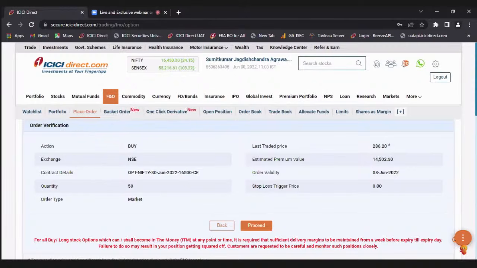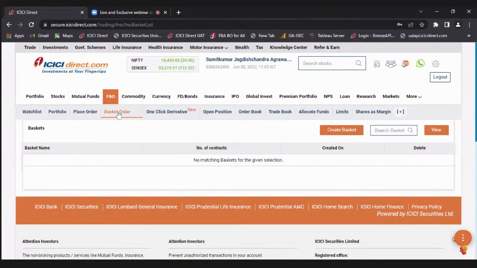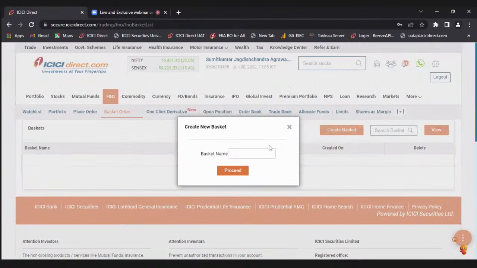But if you want to place multiple orders, especially in the options domain where people like to hedge a lot, you can go onto this basket order. Here you'll be able to create a basket. Let me show you a demo of how to create a basket and how to place a hedged position in detail, and at the same time you'll be able to see the margin as well. Let me put the name of the basket, let's say Nifty 1.